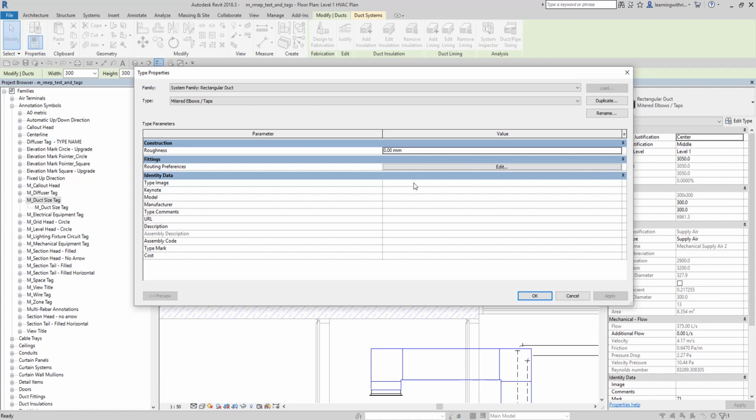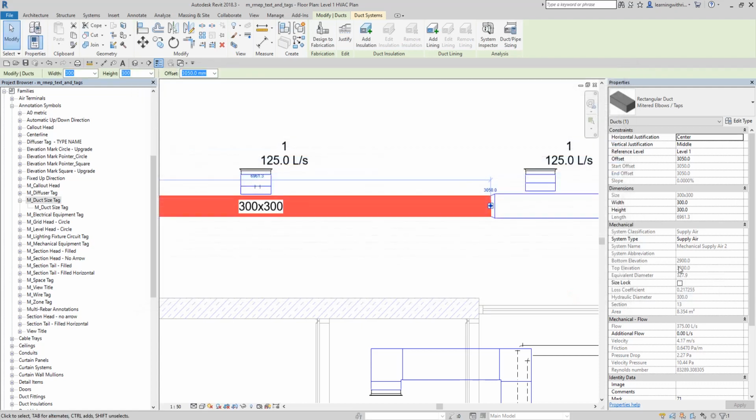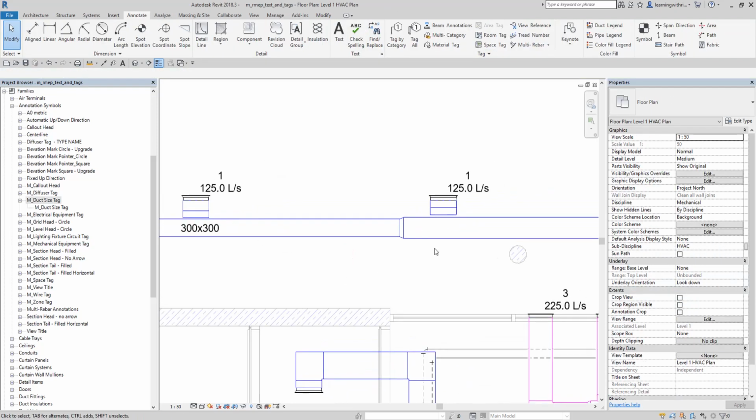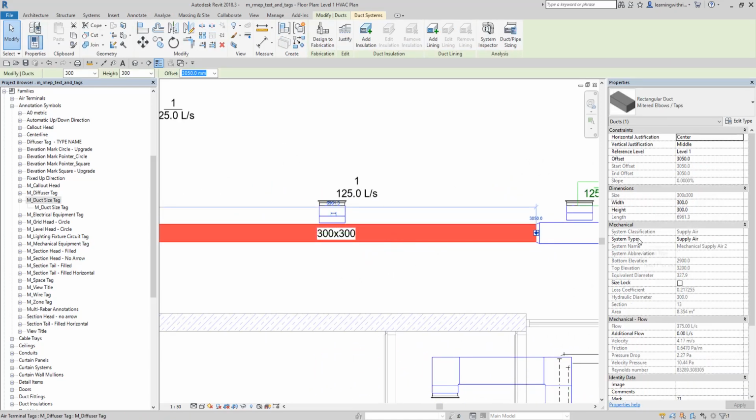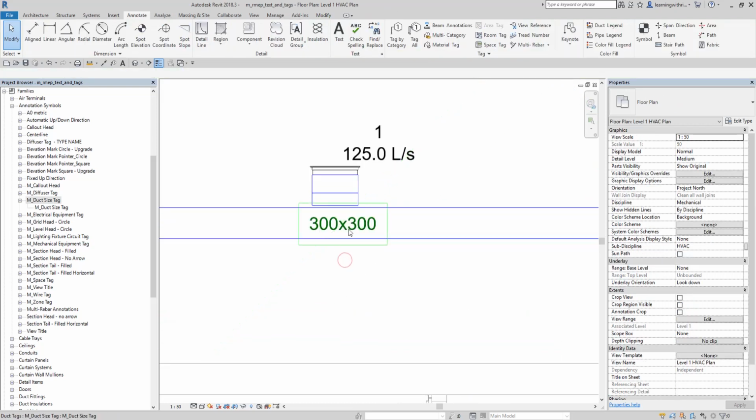But if you want, let me just cancel this. Let's say you want to include the system type in your tag. Meaning every time you tag your duct, aside from the size, it will also show you the system type. So let's try to modify our tag here. Take note that this is also the same if you're going to tag your plumbing elements, your electrical elements, your architectural, your structural elements. The procedure is the same.